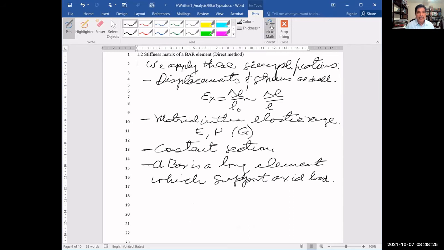Now, you can immediately see that these two assumptions mean that the analysis is linear. Okay, so our analysis will be linear. We can use finite elements to do nonlinear analysis. For example, we could go beyond the elastic limit, but that's more complex to analyze, so we hold it for grad school. For undergraduates, as you are, this is enough, okay?